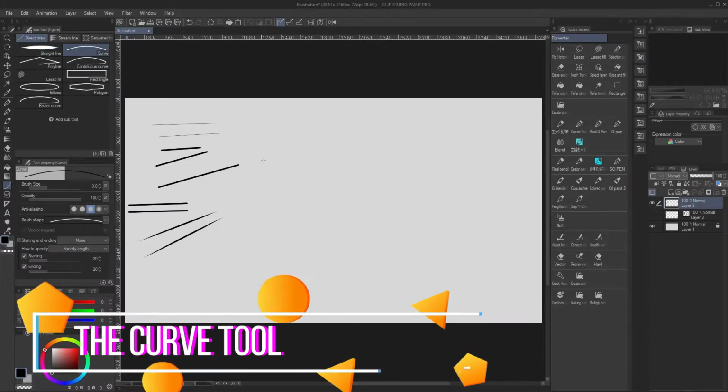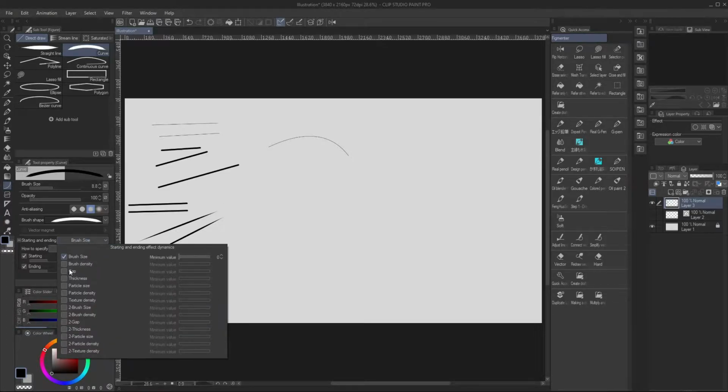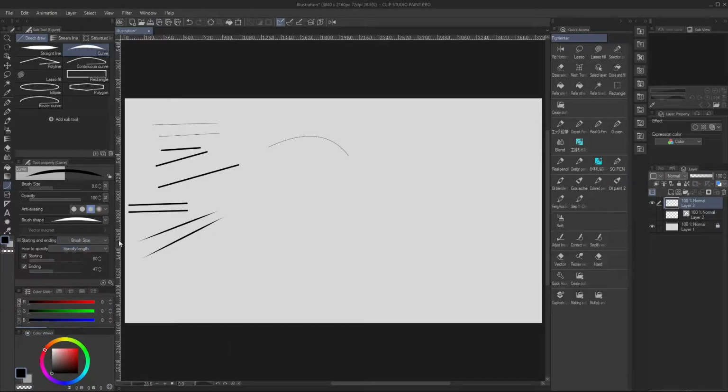The curve tool. Draw it out like a straight line by tapping on the canvas to establish your origin point and lift up where you want the curve to bend. Like the line tool, you can specify how you'd like the curved line to behave at the start and at the end, making it easy to fade in and out or to taper off.